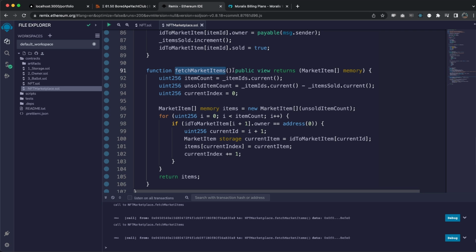We don't take any parameters right here, but this function only returns the items that are currently on sale. So we can easily call this function and then list all the items inside our collection page. And that's what we essentially are doing. And that's all we need for our smart contract.